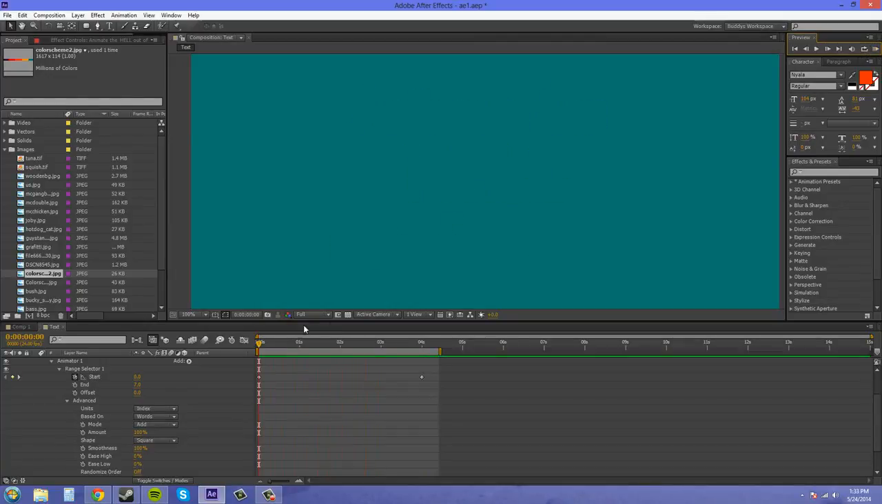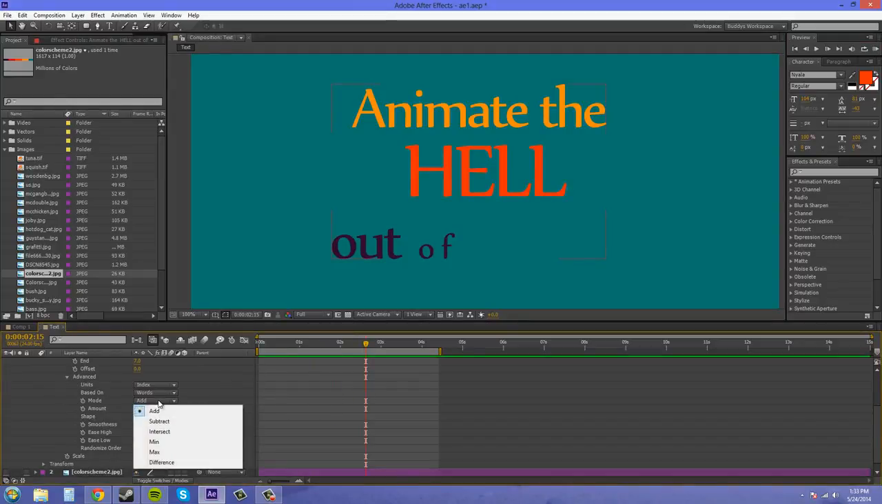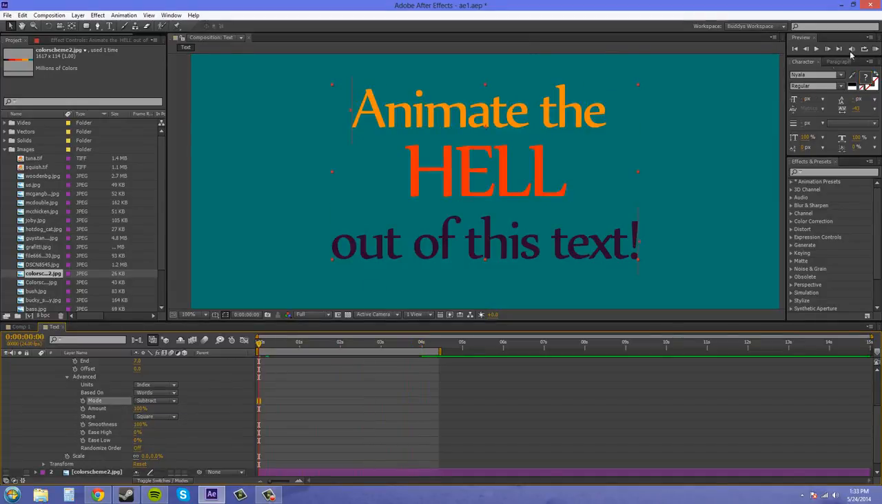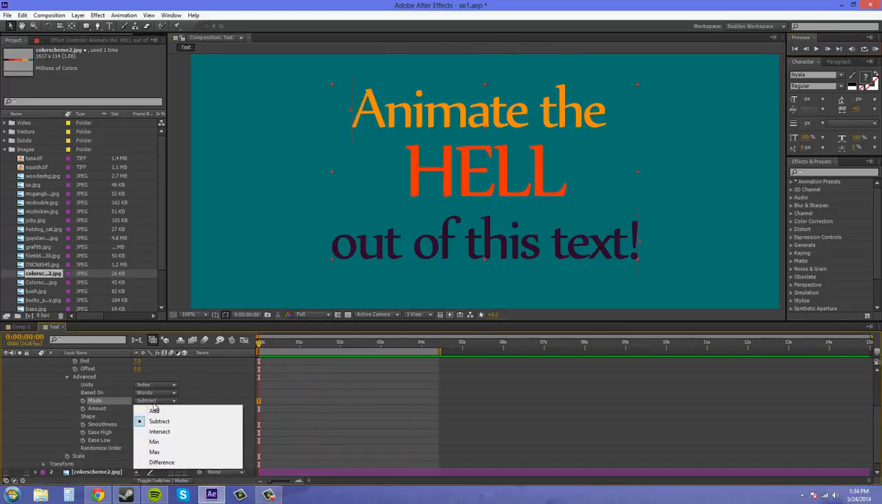So that's cool there. Now we've got the mode here, which tells how the words are going to animate on. So I have add right now. That means the words are coming on right now. Now if I change this to subtract, and I preview it, now the words are going to subtract out. And then you can mess with these other modes here and figure out what they do. I'm just going to go over those two real quick because those are the most important ones.